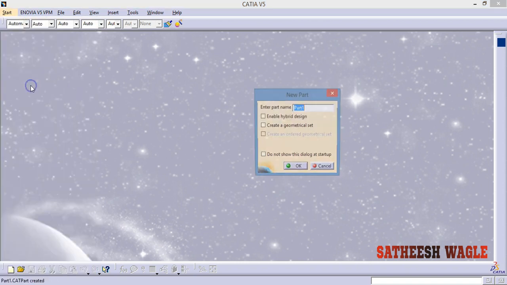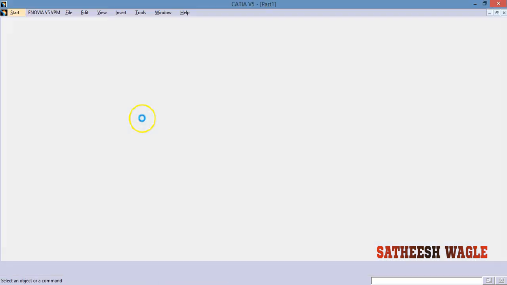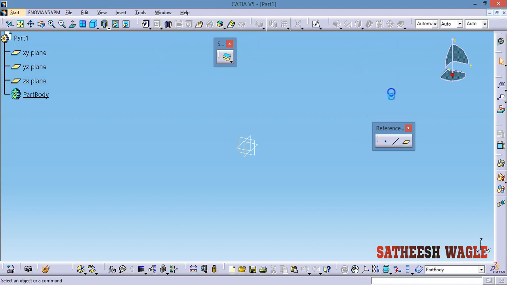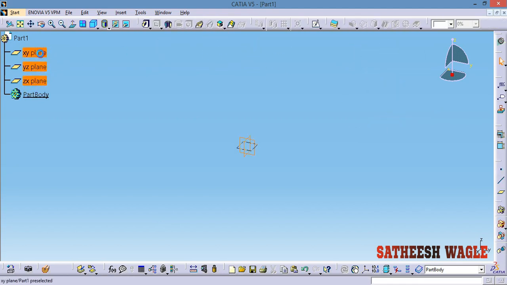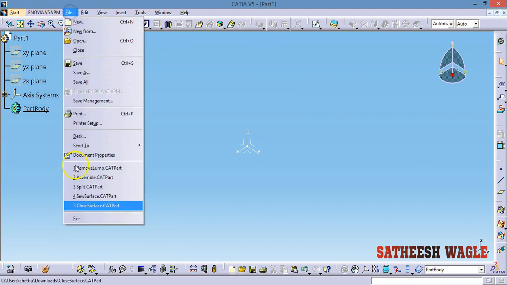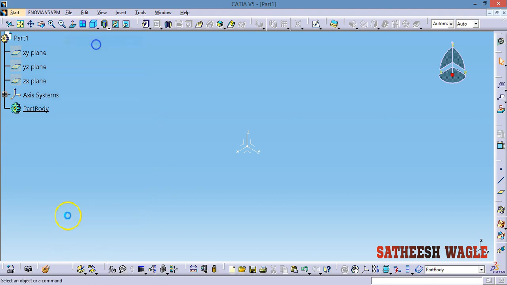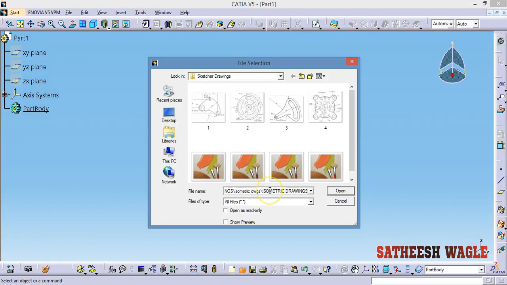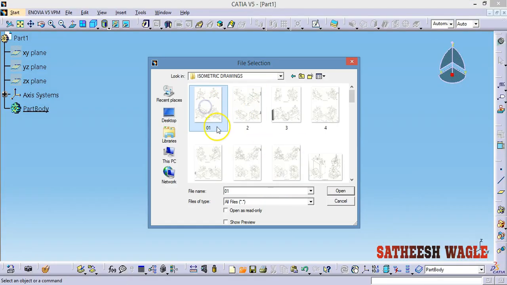Go to Power Design. Give some part number or just say OK. Next, create one axis system at 0 location. Now go to File, Open, and open the drawing like this.